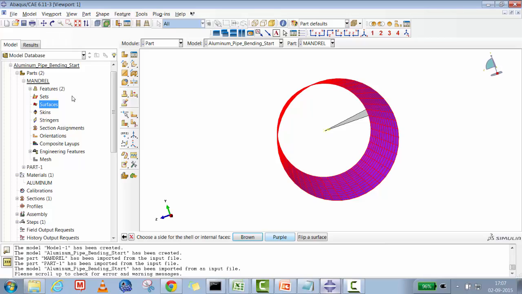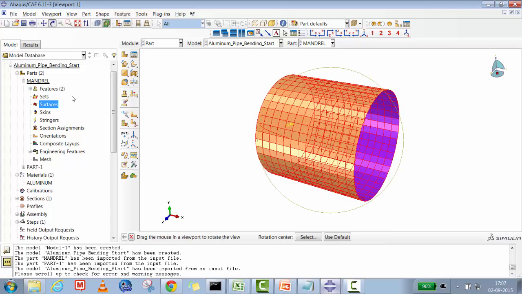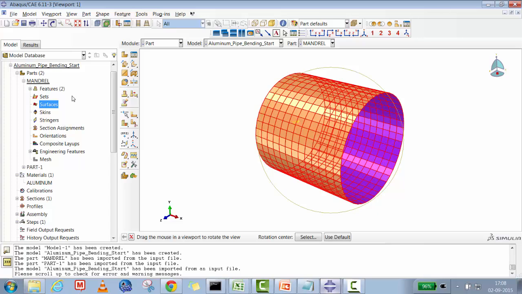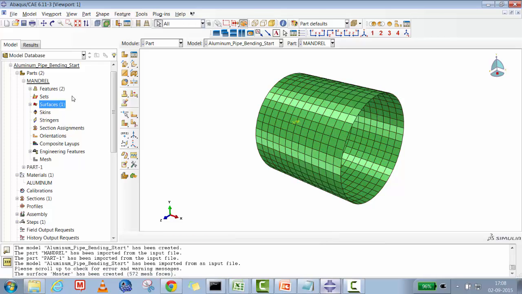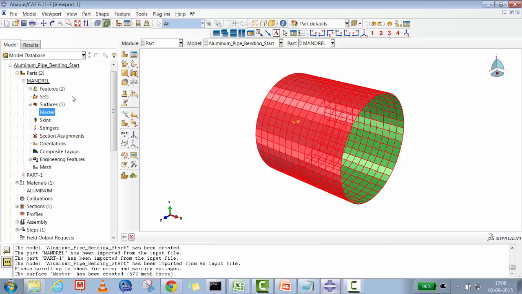So it's a brown or purple surface, internal face. Now guys, here this particular brown is S pos. So you have a positive vector going out, and the purple is S neg. So the normal is inside. If it's negative normal, then it will be purple, and positive normal is brown. So we want to have outer brown. So I'll select brown. So we have created a surface, the master surface.